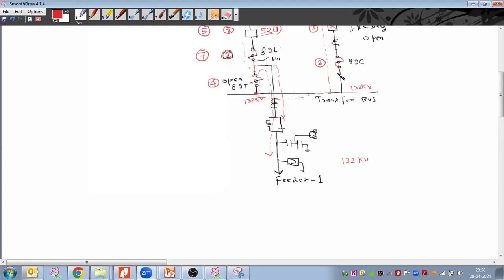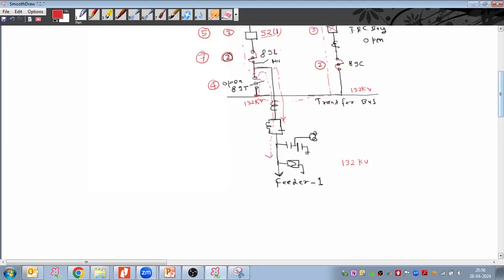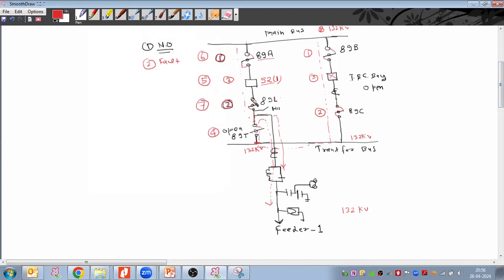Because an isolator should open in the no load condition. If the circuit breaker is in closed position, we should not open the isolator. First we have to open the circuit breaker, and only after that we have to open the isolator. This is the sequence. So first this breaker you have to open, after that you can open these isolators. Yes, okay.